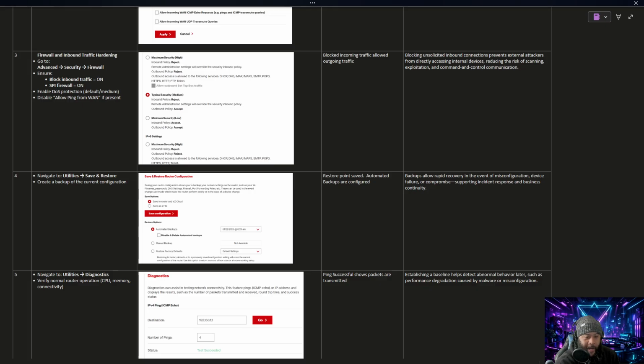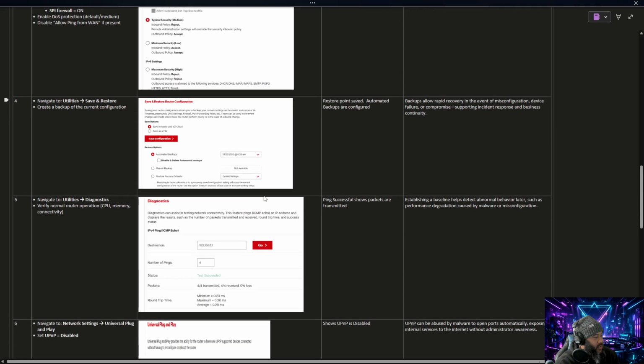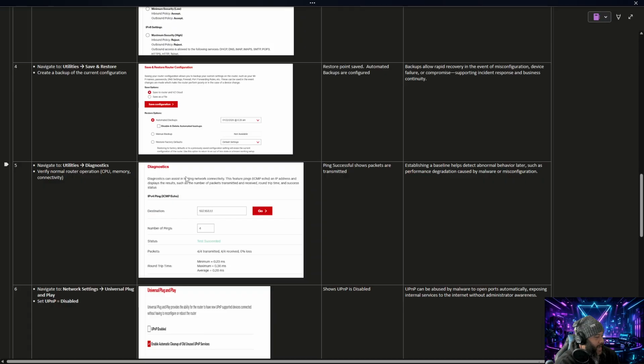We're going to create a backup point, so anything that we do change on here, just in case it does mess with anything in your production environment, you can always go back to a restore point. And again, backups allow rapid recovery in the event of misconfiguration, device failure, or compromise, supporting incident response and business continuity. All right, next we're going to scroll down to our diagnostics.